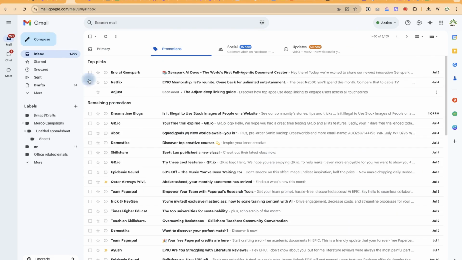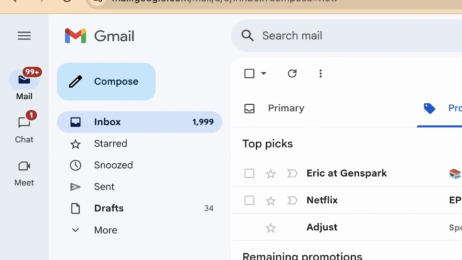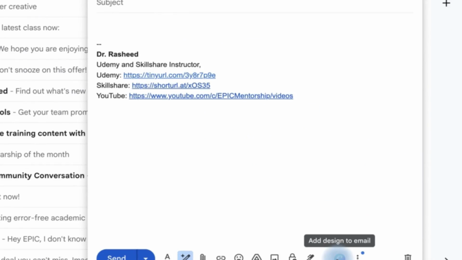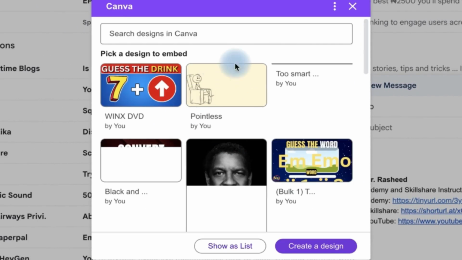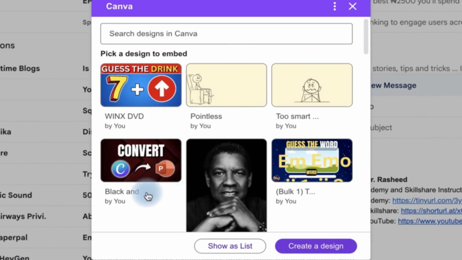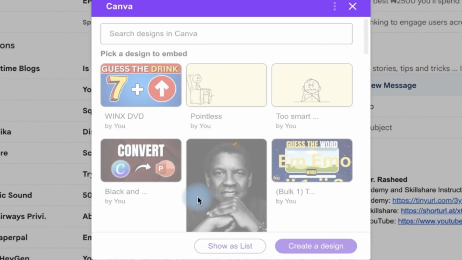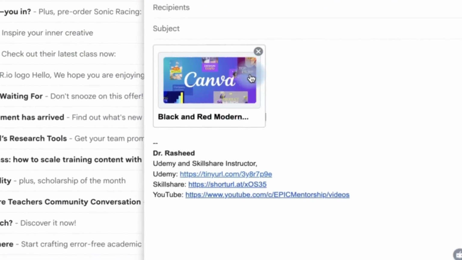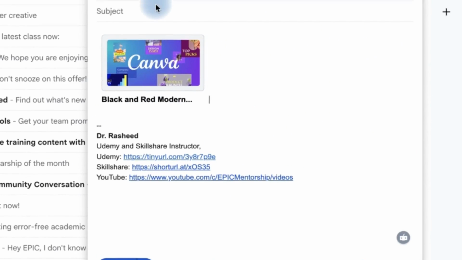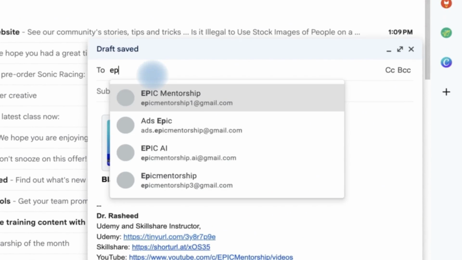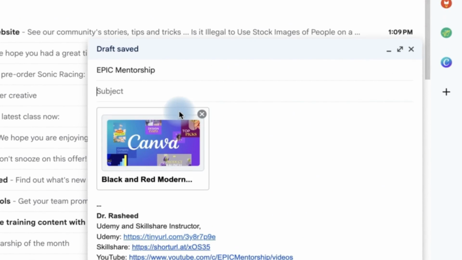So assuming I'm in this account, I can come to compose and I can come down here. You'll be able to see add Canva design over here. You just have to log into your Canva account and you can select any of the designs that you have. You'll be able to add it to the email that you're going to send. I've just selected one of my designs and you can see it's just been added. You can just type in the email that you want to send and put in the subject, and then you can send.